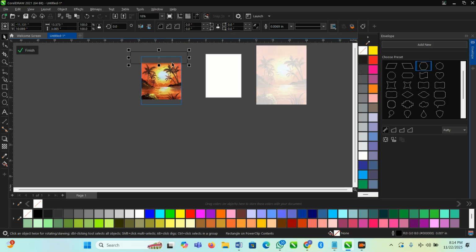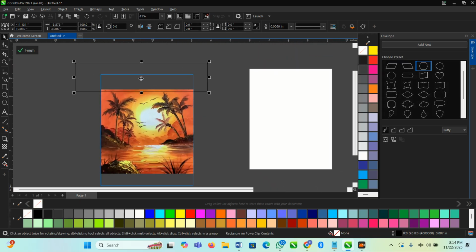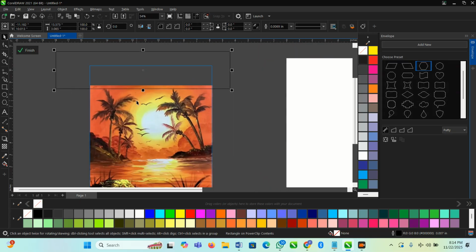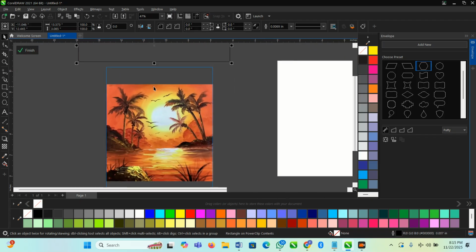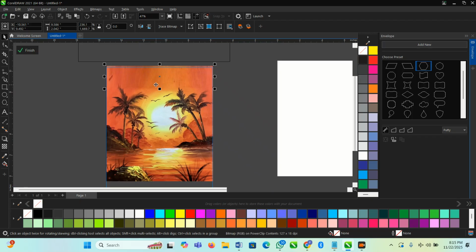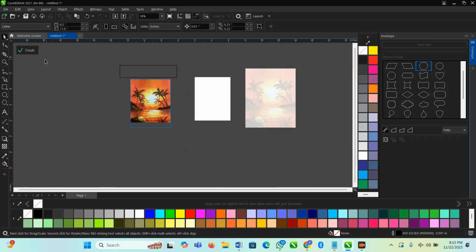So basically you come down a bit, then press Shift on your keyboard and then select the image. Also click on the image like this and then come to Intersect. When you click on Intersect, you see the projection, it selects it, and then you can hold from there and drag like this. That is how we achieved this level.